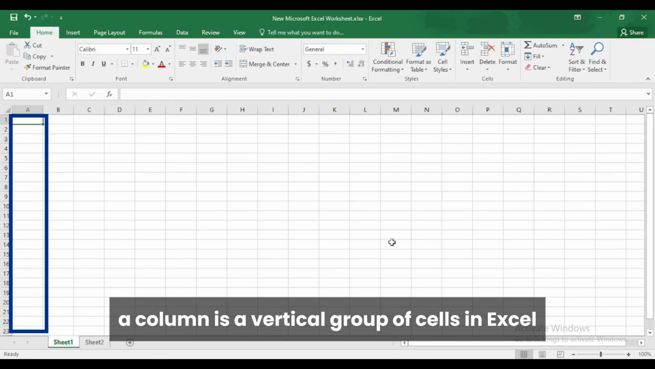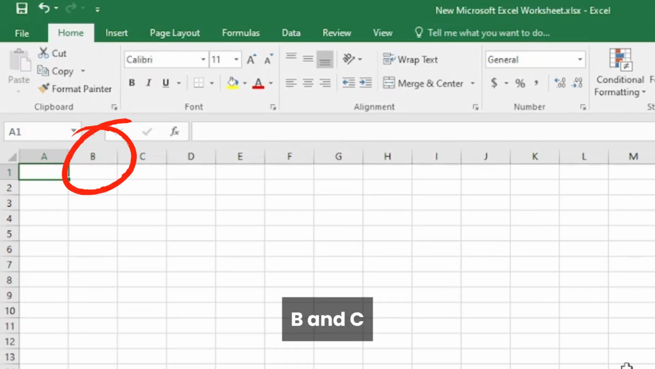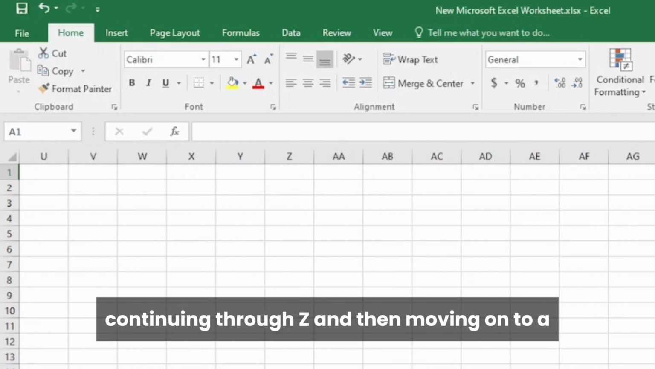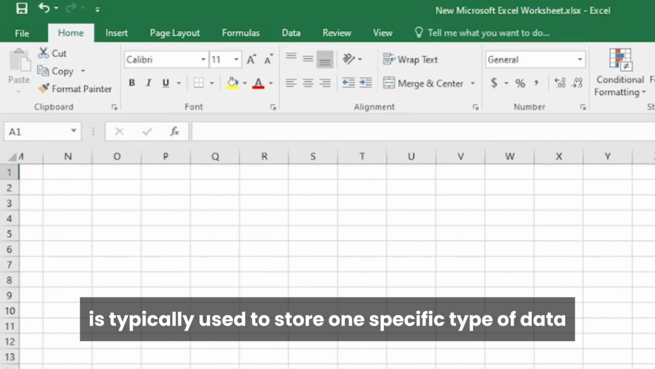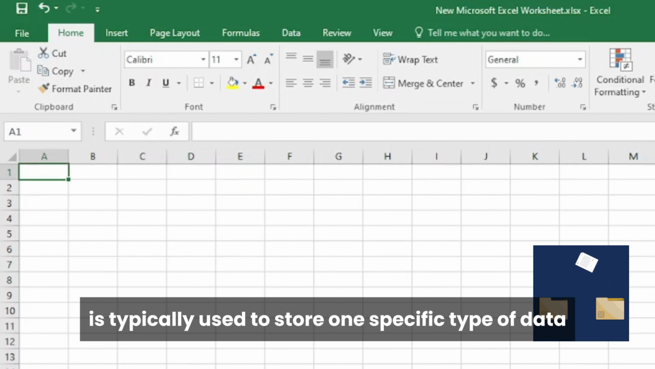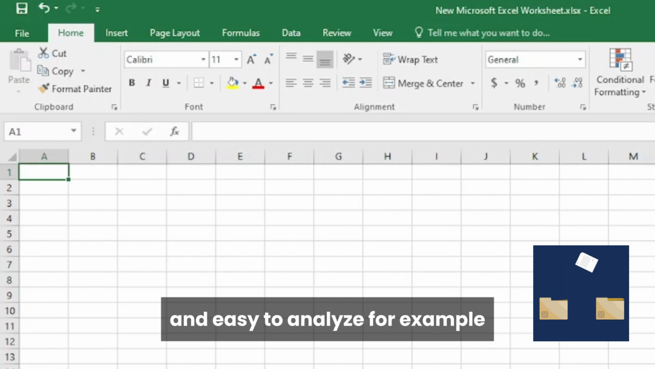A column is a vertical group of cells in Excel. Columns are identified by letters, starting with A, B, and C, continuing through Z, and then moving on to AA, AB, and beyond. Each column is typically used to store one specific type of data. This helps keep information organized and easy to analyze.